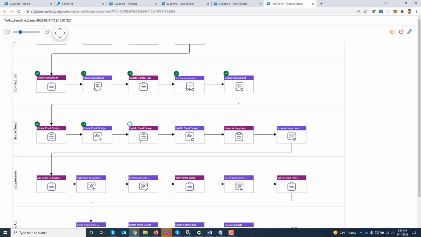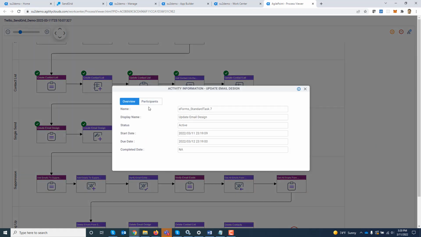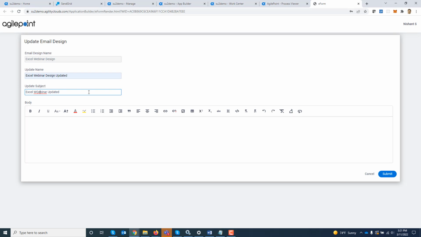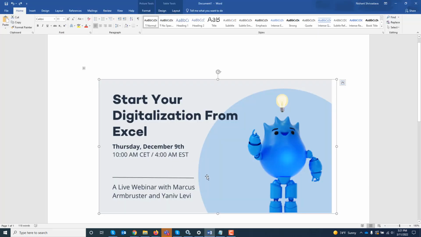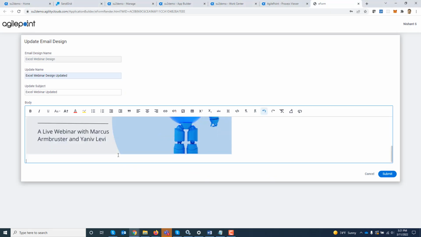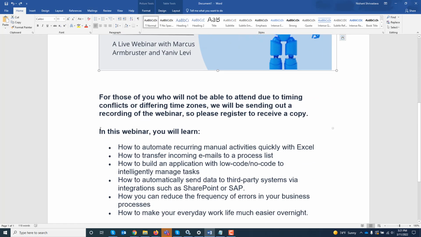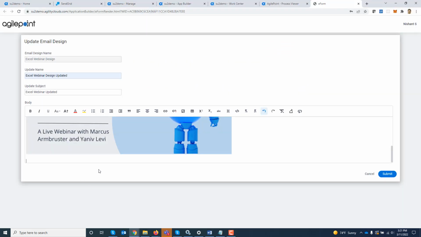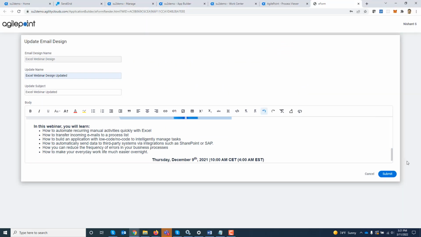So next we are going to update the email design template. So I'm going to open a form, give it an updated name and an updated subject as well. And we are also going to give it some text. In this case, I'm going to say first add an image, and below that image we are going to add just maybe some text and click submit.